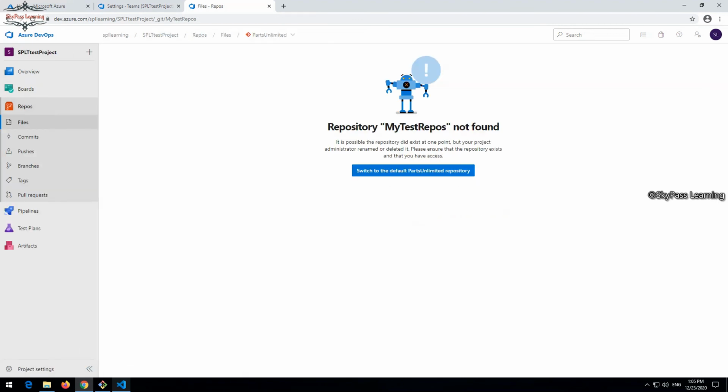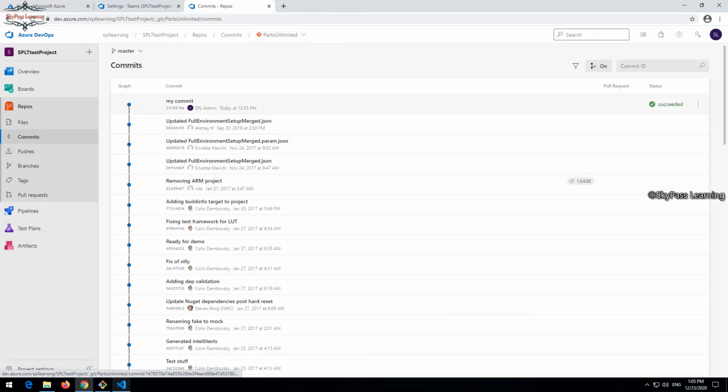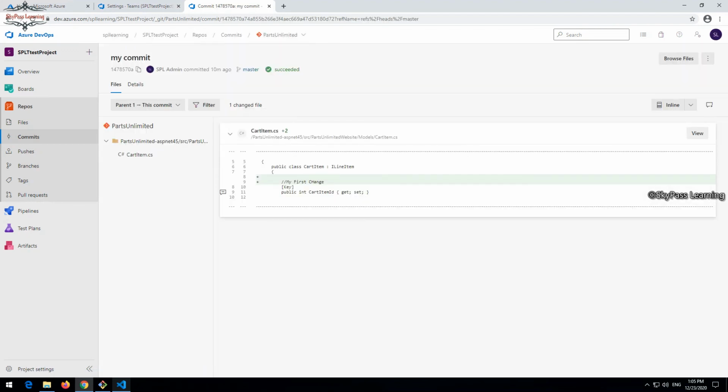In the repos section, if you go in the commit section, you can see all the, okay, I am opening part unlimited. You can see the changes which I just made here. If I change a second, third, or whatever I will add in code, or if I choose any other file, that will be displayed here also.